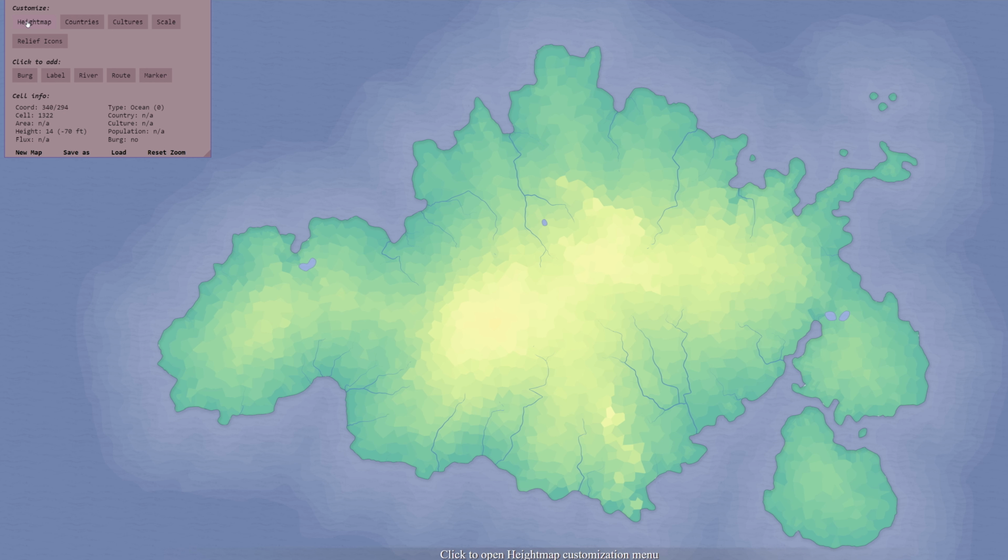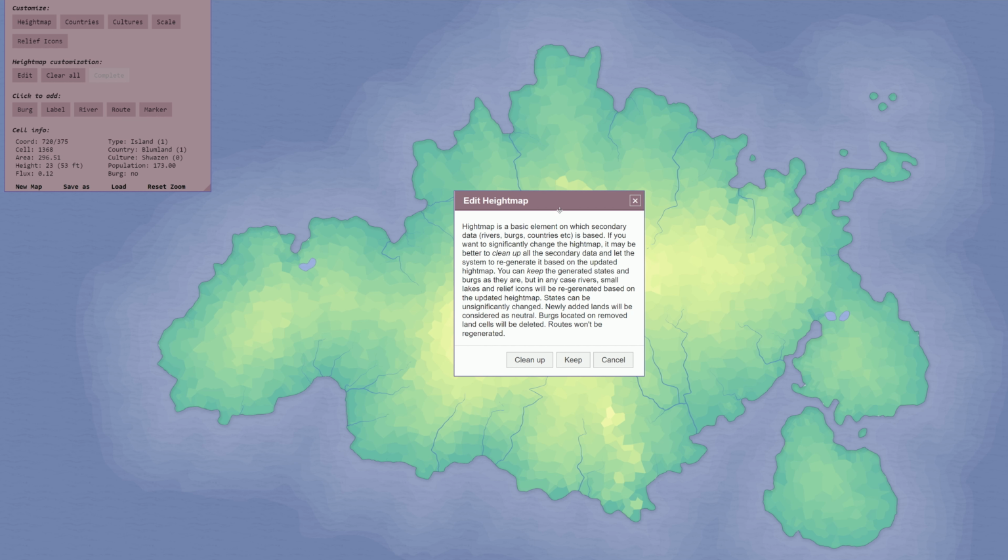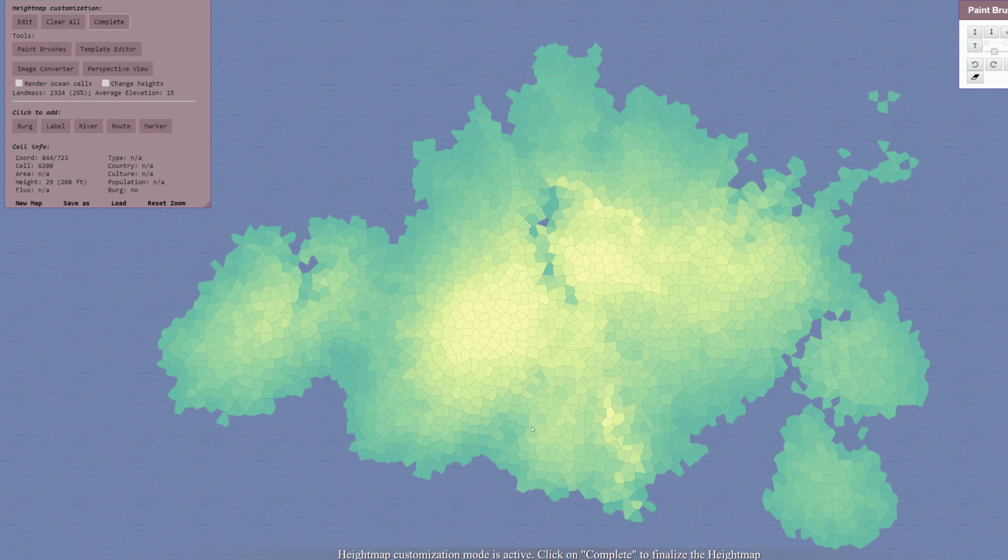I want some cliffs near the water's edge. I want maybe some higher points near the middle. So I'm going to change my height map, and I'm going to hit edit. And then this will pop up. Essentially this is saying the rivers and the countries and burgs are based on the height map, and do you want to clear those off before you change your height map and then regenerate those? And I'll say, yeah, let's clean that up.